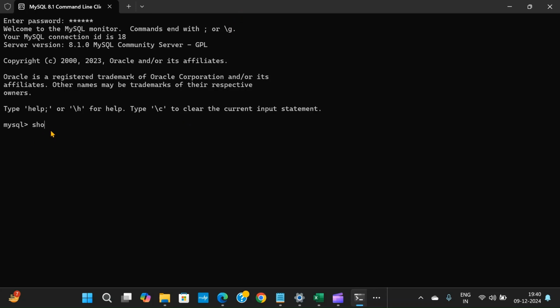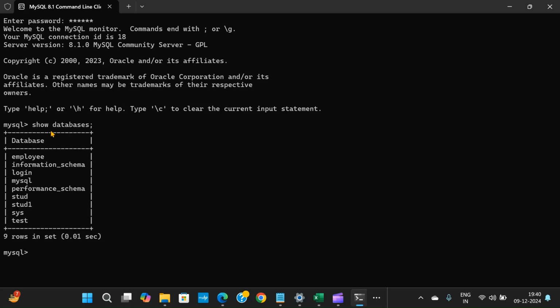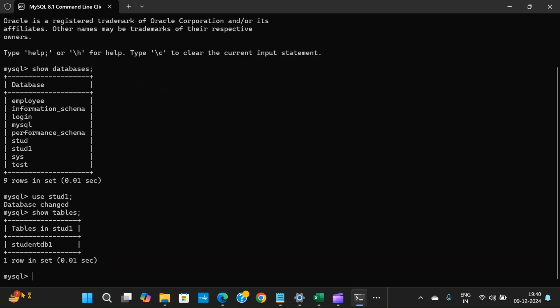Here, if you want to search what databases you are holding, there is a command called show databases. Just type that, and you can see many databases exist, and I want to work with STUD1. To work with STUD1, you need to apply use STUD1. Then your database gets changed. In STUD1, how many tables are there? You can type the show tables command. Then only one table is there.